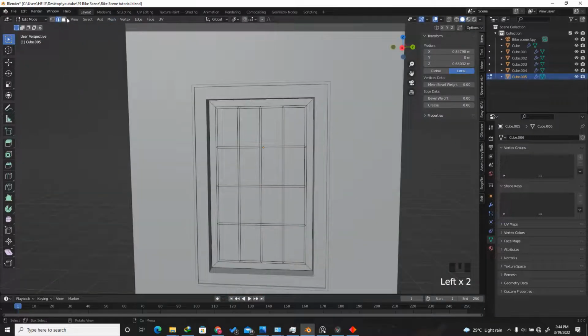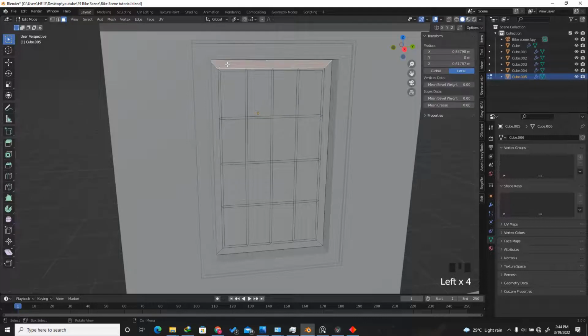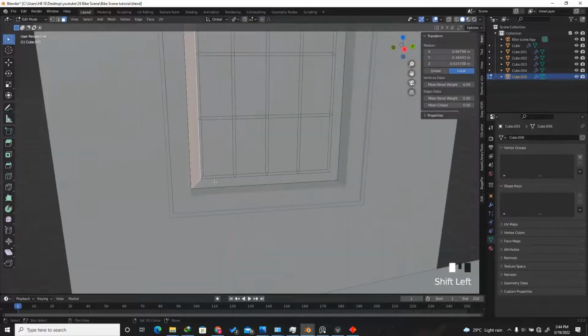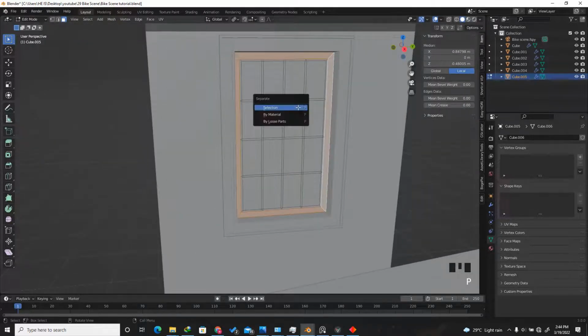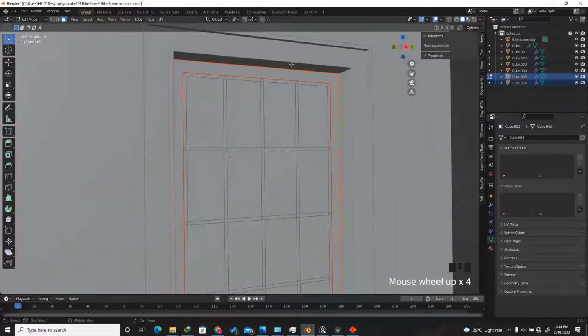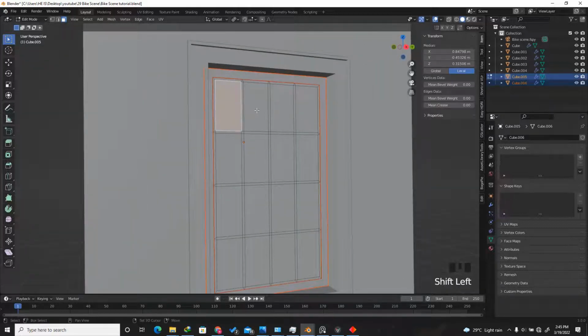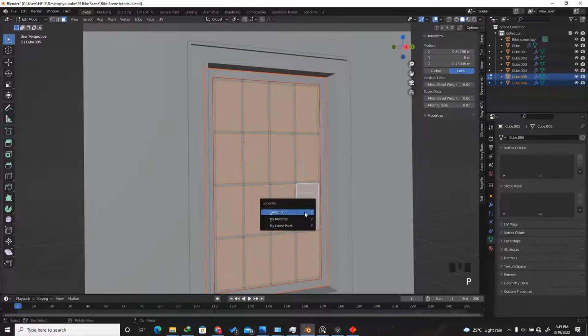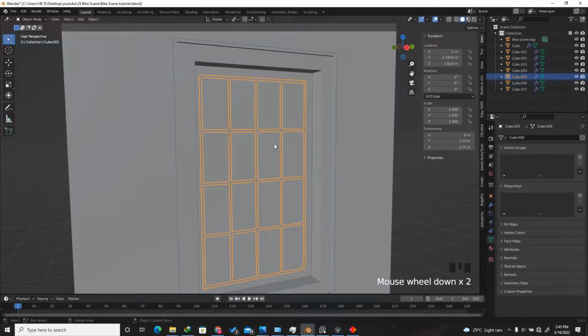I'm going to change this one to face selection mode. And I'm going to select this face, hold Shift to select multiple faces like this. And after this, I'm going to hit P and select the selection. Now this one is a separate object as we have done earlier. And also I'm going to select the parts which are going to be the windows. Hold Shift to select multiple faces. And I'm going to hit P and then select the selection. And now we are only left with the mullion, which is going to be the frame of the window.